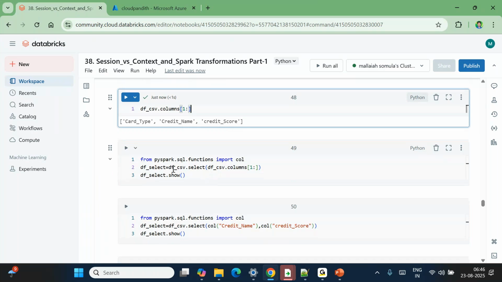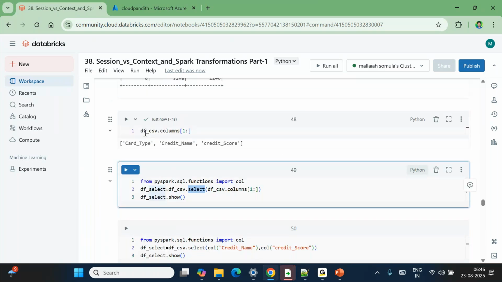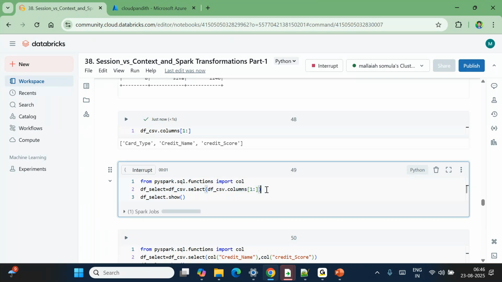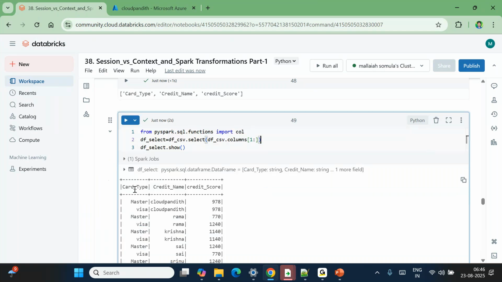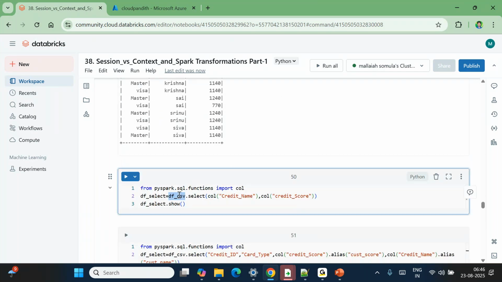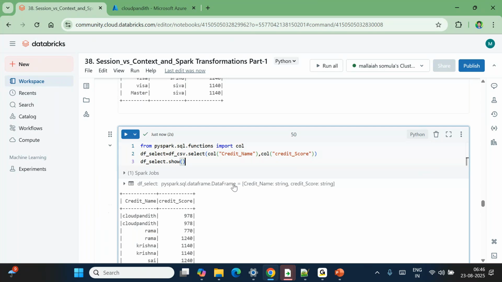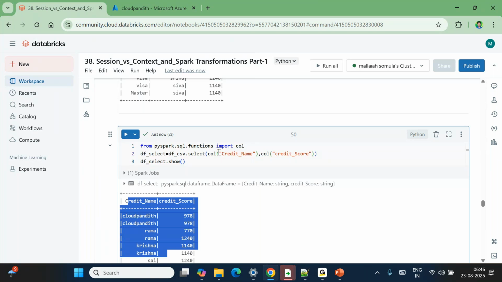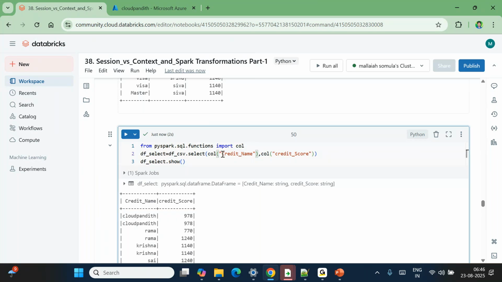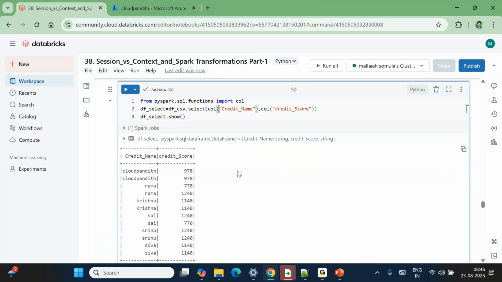Now you take this data frame dot select, take the data frame dot columns of 1 colon. So meaning you take card type, credit name, credit score. See, card type is not coming, correct? Now take this data frame again. This time I'm saying col of credit name, col of credit score. End of the day your result is same. If you don't want to apply any further transformation on top of it, the result is same. You can directly even use these columns like the first way.